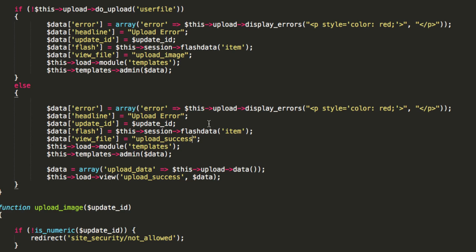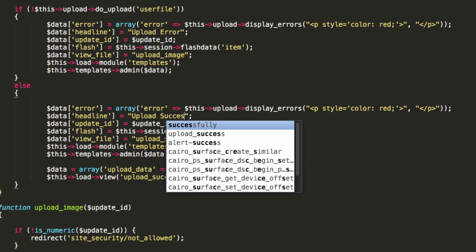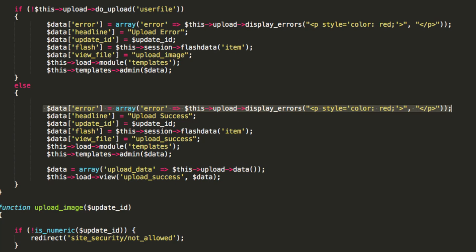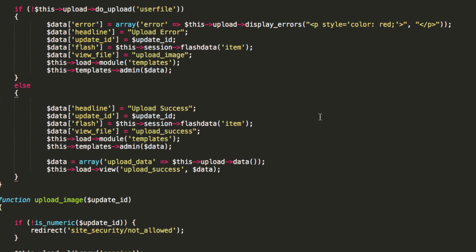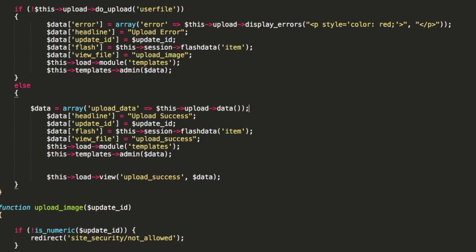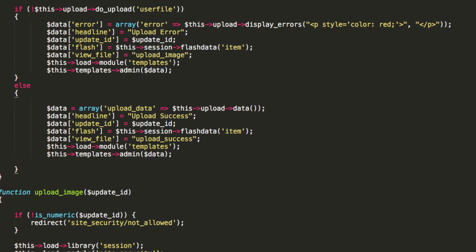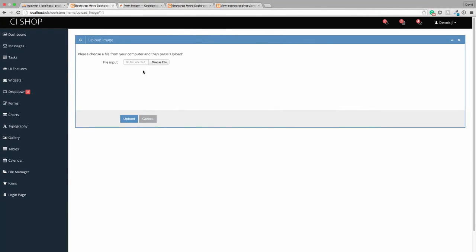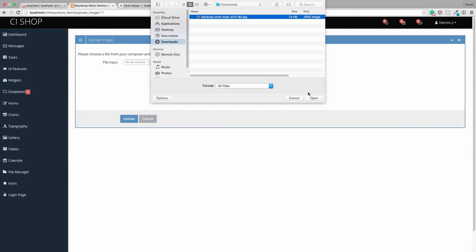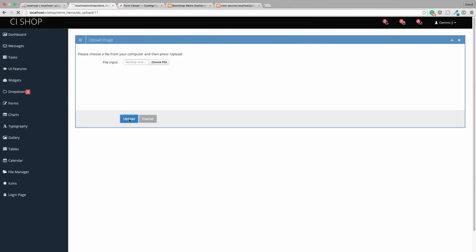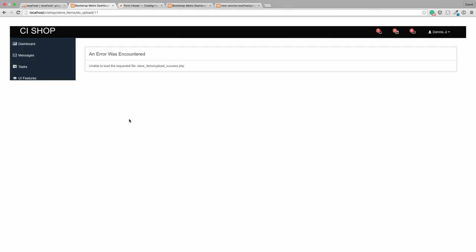Upload success, right, there we go. And the headline would be upload success. We don't need this error message thing anymore. Okay, and let's just see, view file templates, data equals upload data. Yep, that's kind of cool. We could definitely use that. Okay, so now if we do a successful upload like so, if we hit upload, it takes us, oh geez, we've not added an upload success page in.